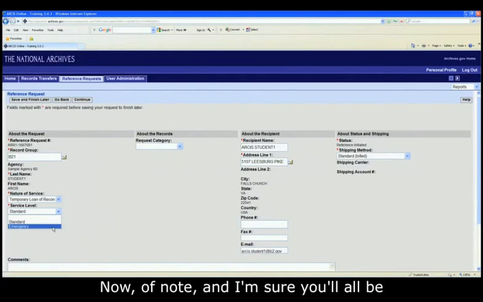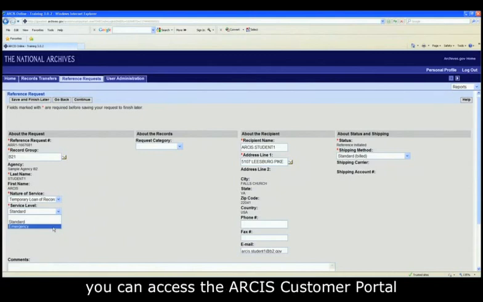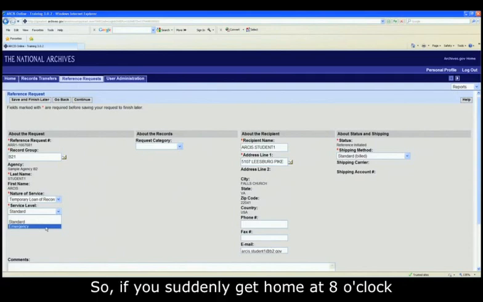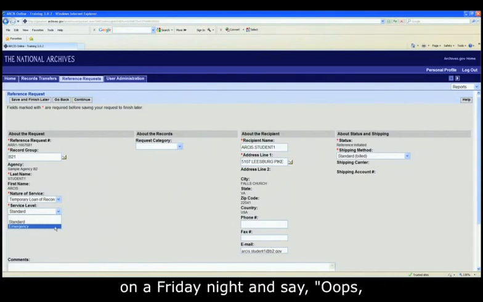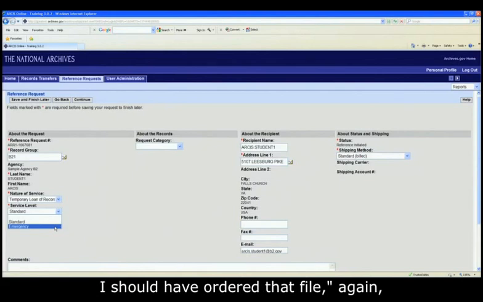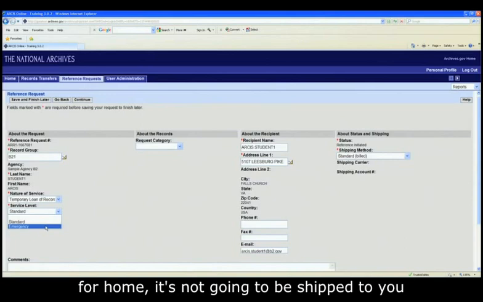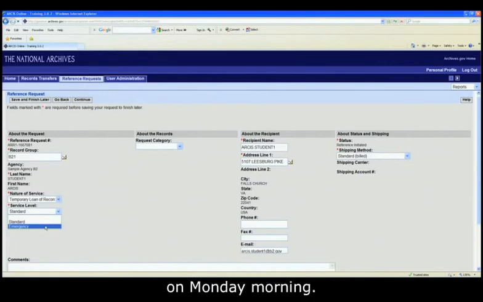Now, of note, and I'm sure you'll all be wildly excited about this, you can access the ARCIS customer portal from home. So if you suddenly get home at 8 o'clock on a Friday night and say, oops, I should have ordered that file, and you order it on an emergency basis from home, it's not going to be shipped to you and it'll be made available to you or delivered on Monday morning. So if you're selecting emergency, apply a little common sense as well.